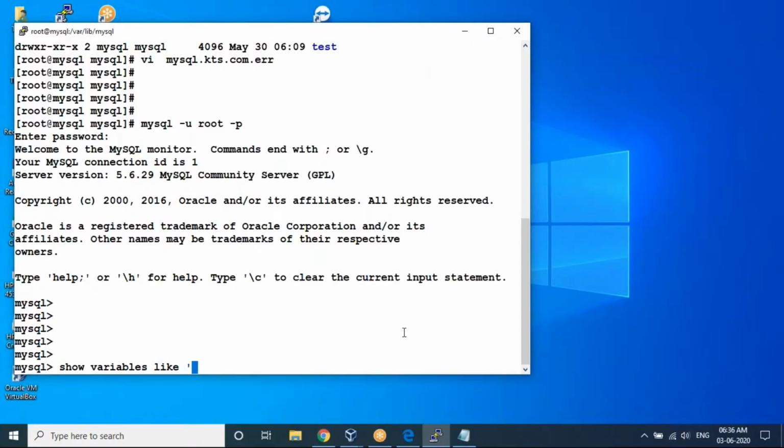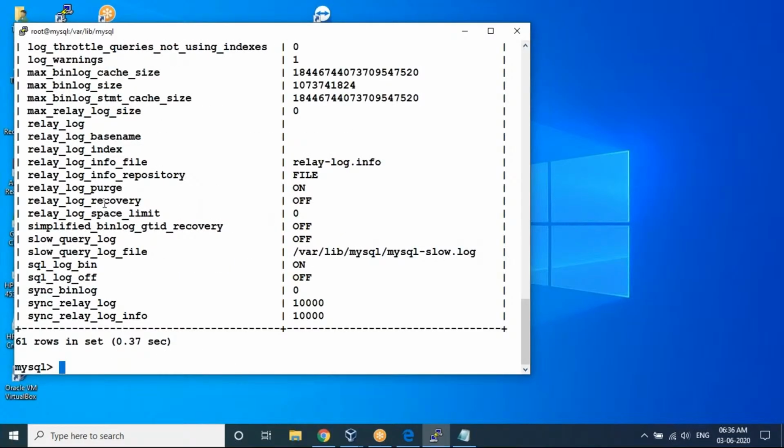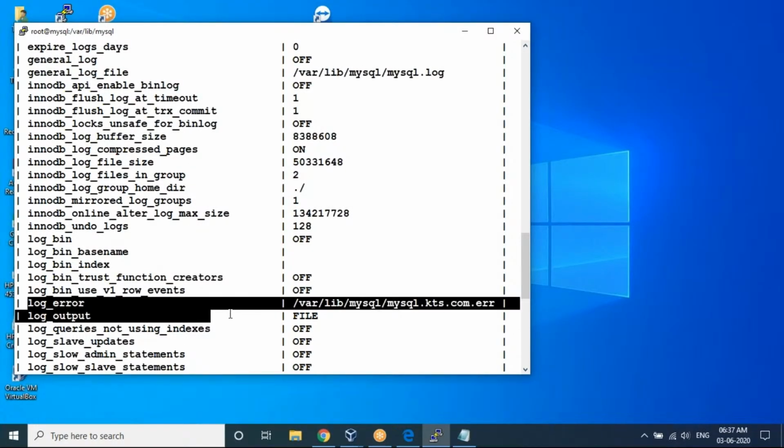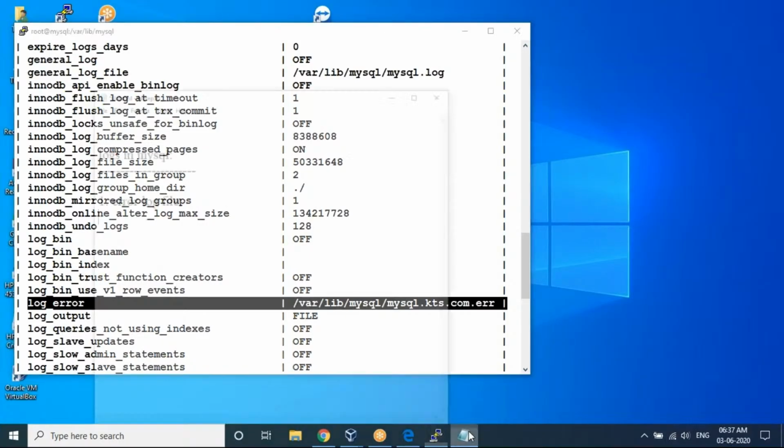Show variables like 'log_error'. So log_error, this is the parameter where exactly your error log file is located. Log underscore error. So you can just note down this one.